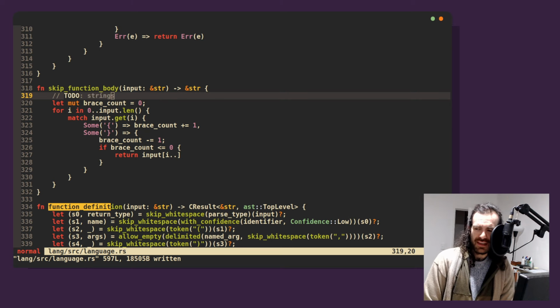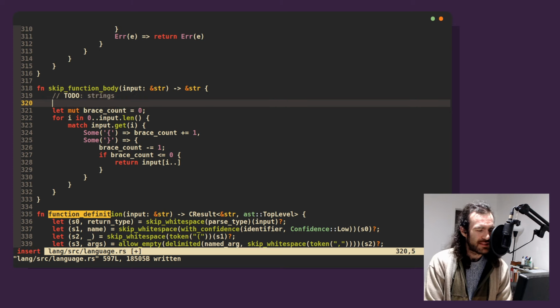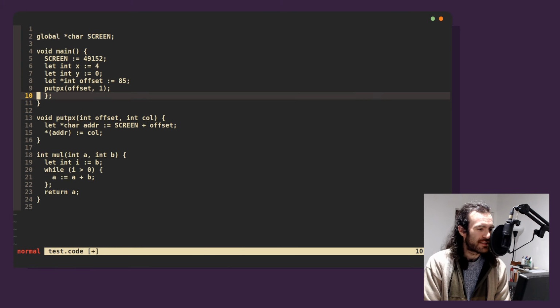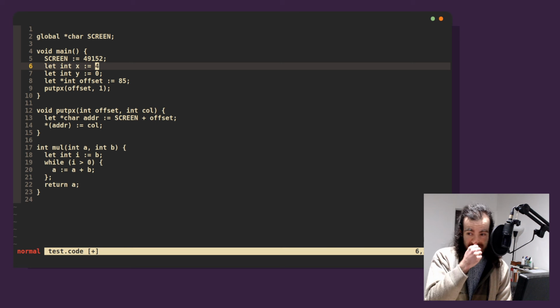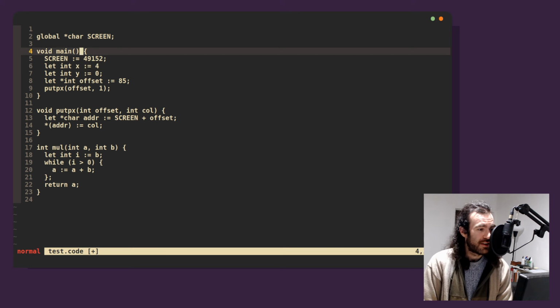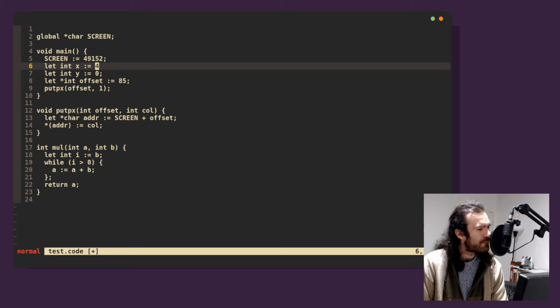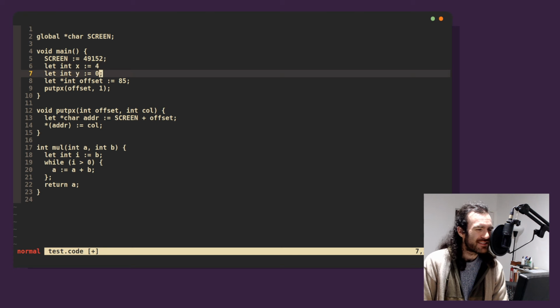But, and I keep saying strings, I keep not really explaining why. But let's go into test.code, and let's say we have a syntax error in this function, as we do. Then we want to go back and take this function and consume it to the end. Let's just say skip over the rest of the function. Or do we keep running the parser?